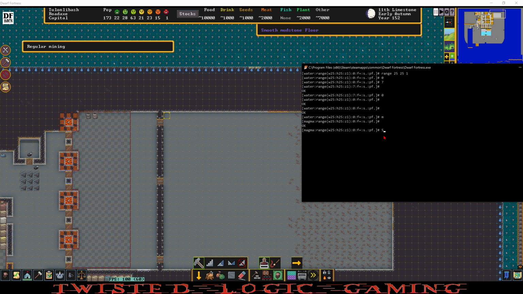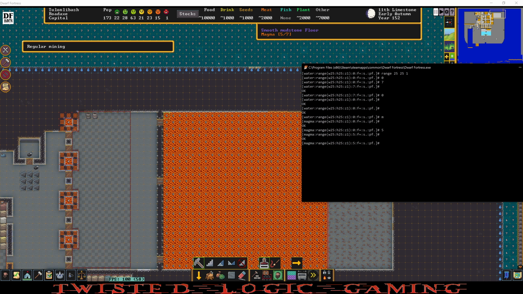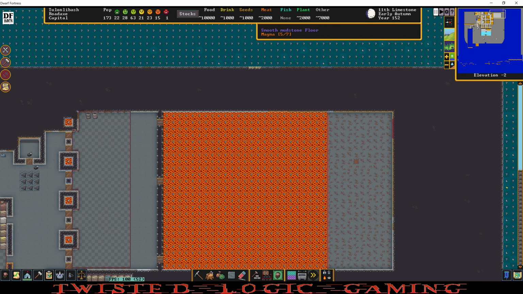Now if we press M on the keyboard and press enter, we just switched over to magma. Now if we change the depth to 5 and press enter and then enter again, we just created 5 depth of magma in that whole area, 25 by 25 by 1. And then if we unpause the game, the magma flows.